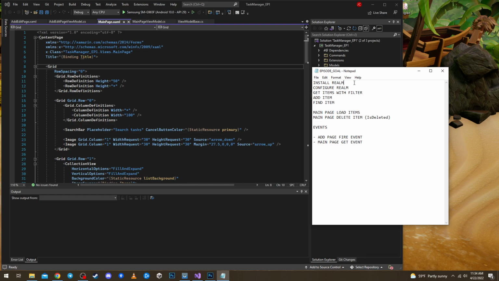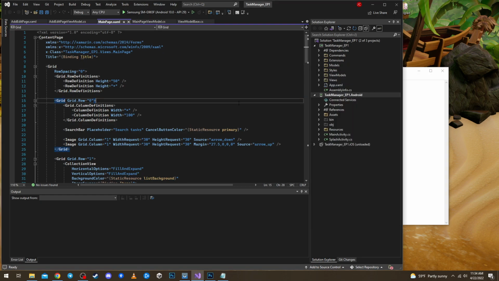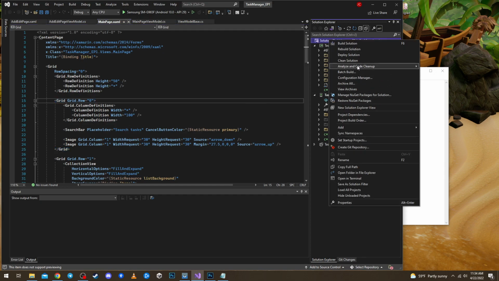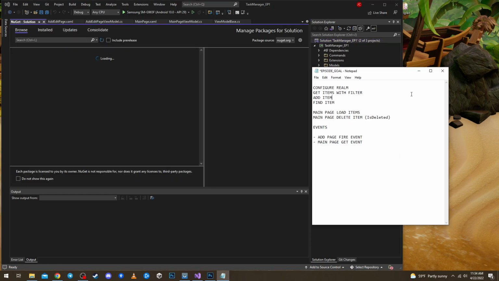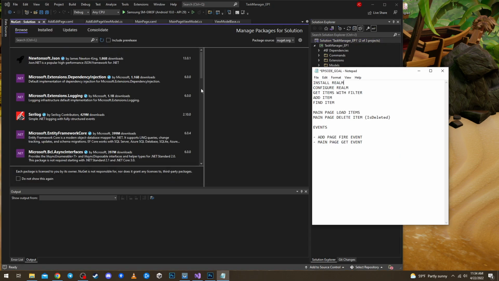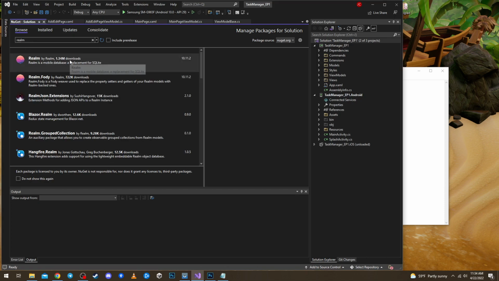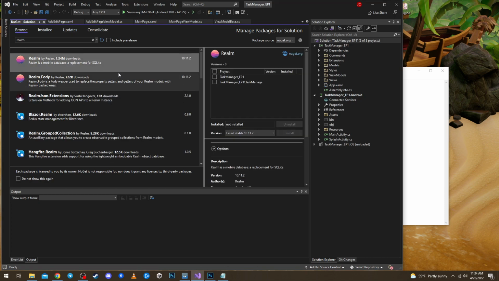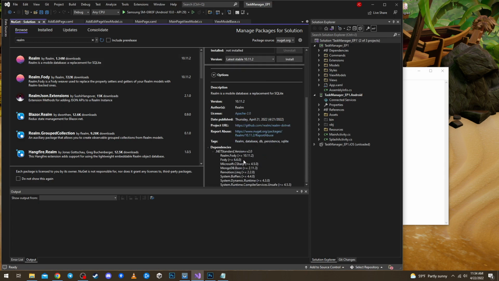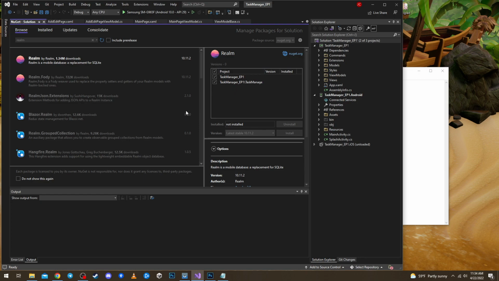So this task here is done. So let's configure Realm. Okay, install first. Actually, that task was not done. So you search for Realm and you install Realm to your project.